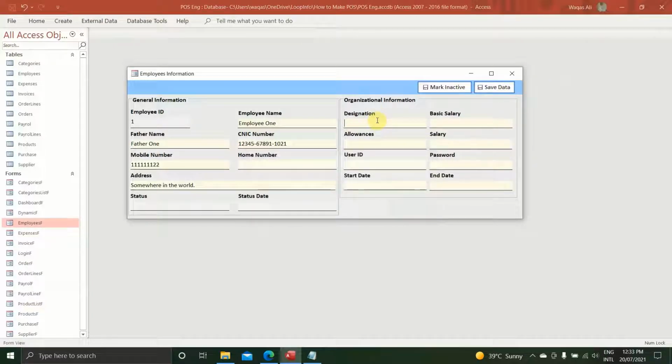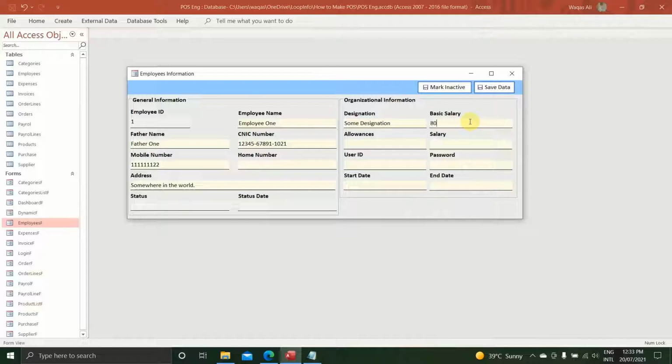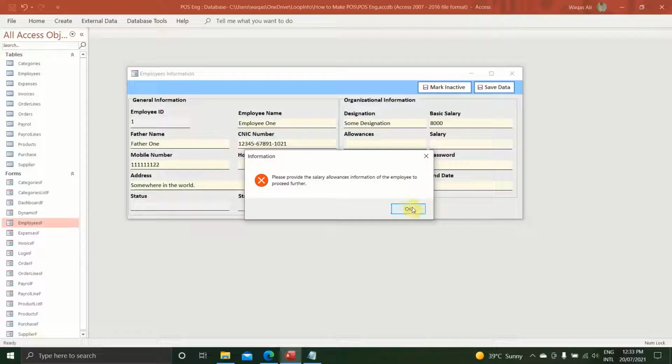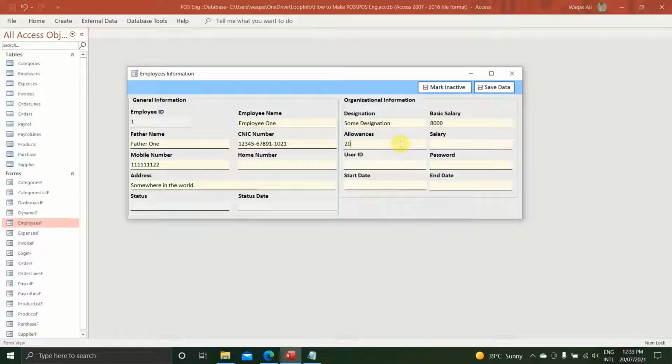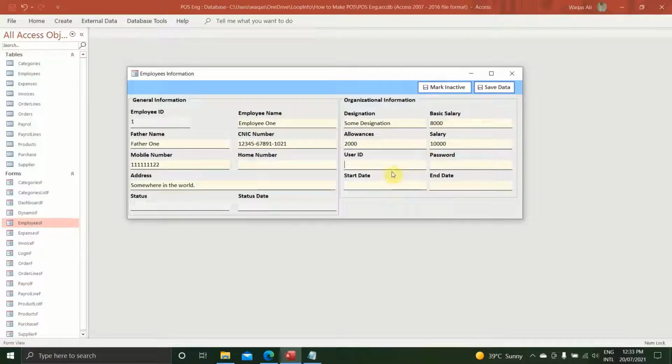Designation, so some designation, because we are creating the dummy information, so that's why. Basic salary, yeah, it is giving a message of basic salary. Let's say 8,000 is the basic salary. Allowances, let's say 2,000 allowances, and total salary is 10,000. Next it is asking user ID, so we'll say employee 1, password is employee 1.